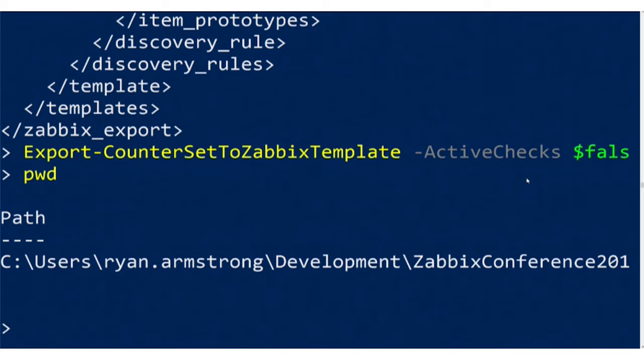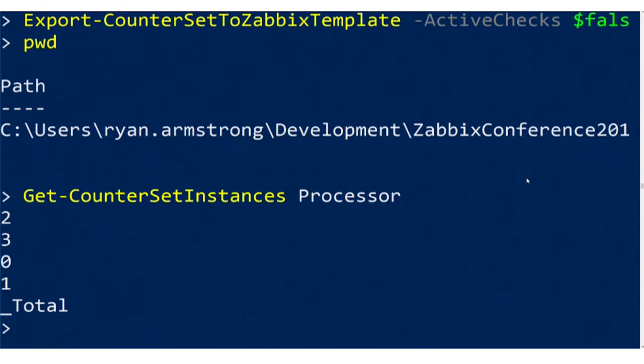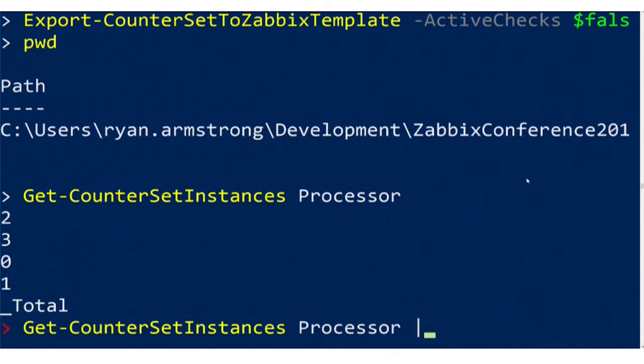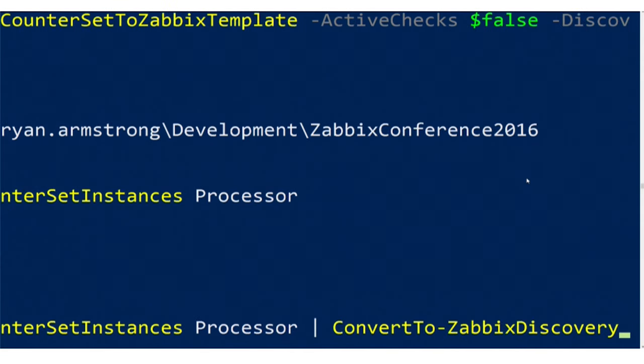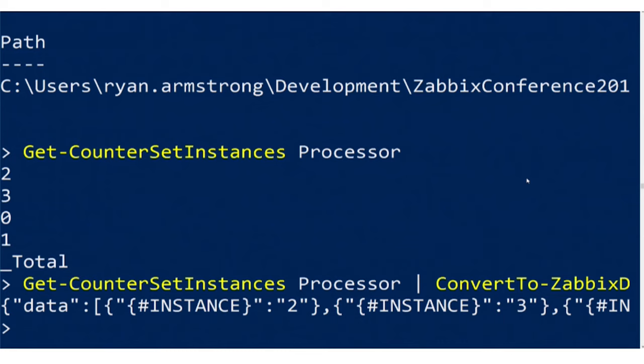So what that's going to do is call out to a PowerShell commandlet called Get-CounterSetInstances, which we wrote in the module, and I'm going to say processor. It's going to spit out each available processor on this machine. Then I'm going to pipe that into a command which we created called ConvertTo-ZabbixDiscovery, and it's going to turn it into a nice little JSON document. We pipe one into the other, and we can use that within our discovery rules in Zabbix.